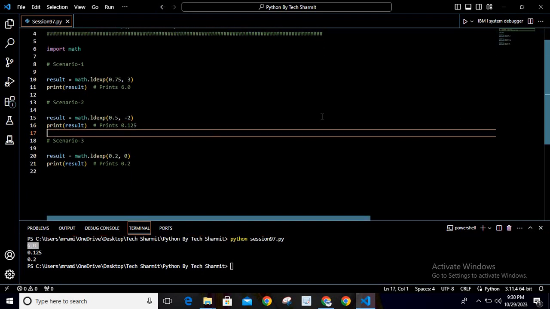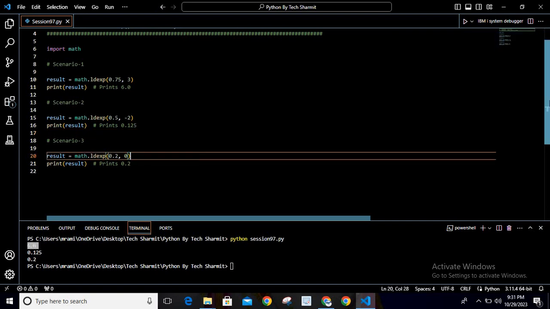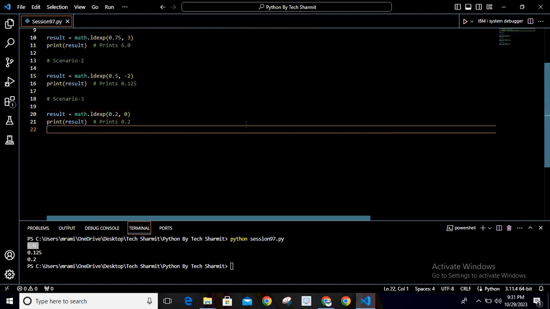In the second scenario we are providing the values 0.5 and -2. So when you calculate the load exponent for 0.5 and -2, the output is 0.125. Now look at the third scenario. In the third scenario we are providing one value as 0.2 and another value as 0. So the output is coming as 0.2.